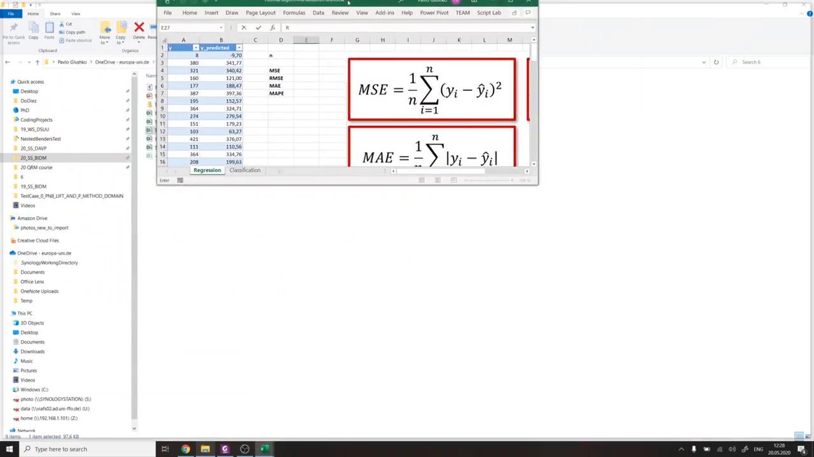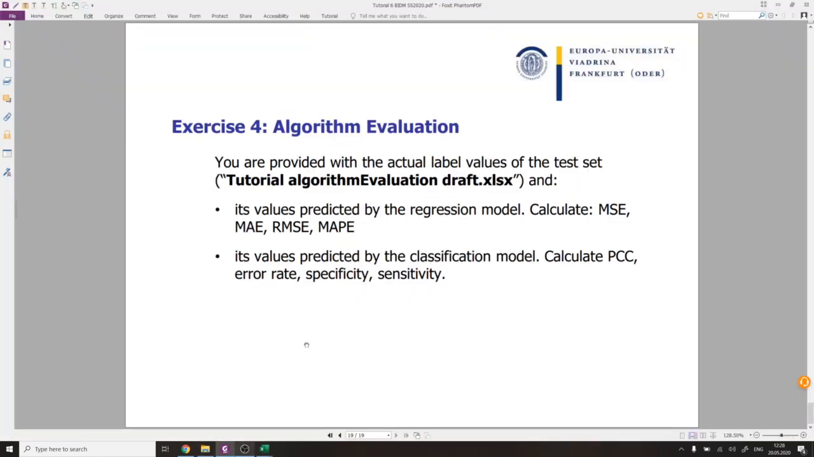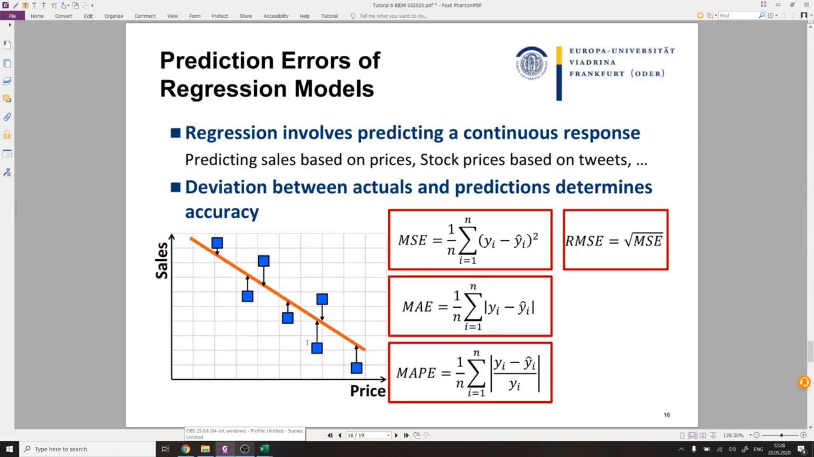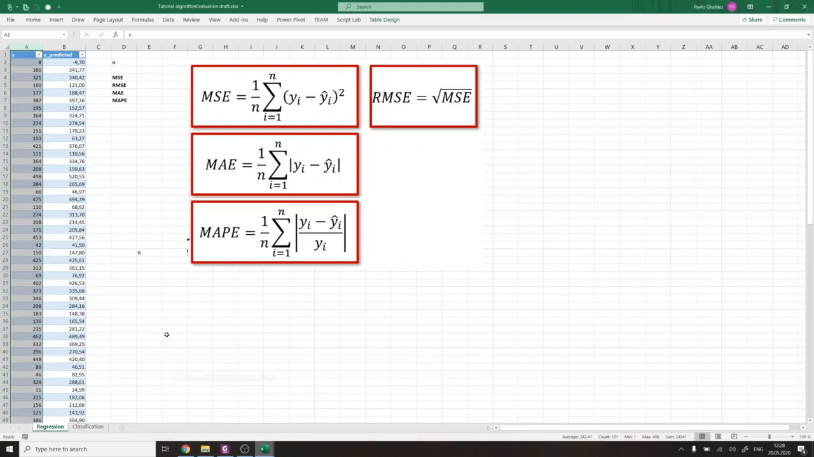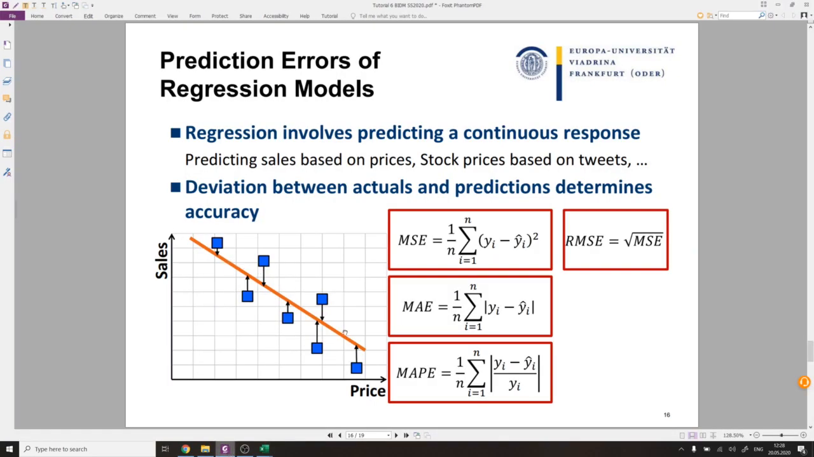Here you already have some formulas, and you have on the tab regression two columns. One is y. Y is the real value. If I go back to the slide, if we talk about sales, it would be sales for this point, sales for this point, for this point. Every row is represented in some of these points. And y predicted is what this line tells us the outcome should be.